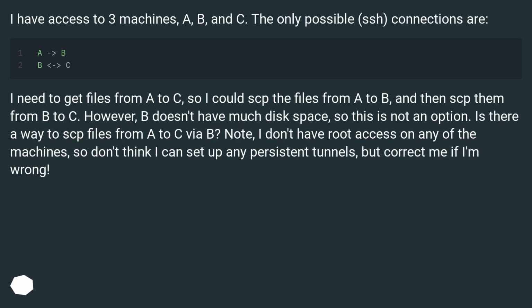Note: I don't have root access on any of the machines, so I don't think I can set up any persistent tunnels, but correct me if I'm wrong.